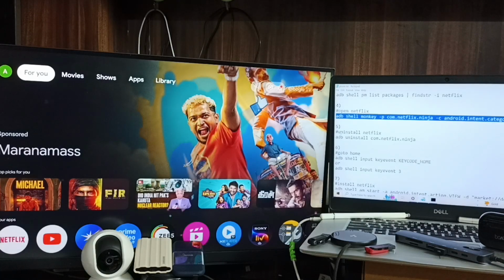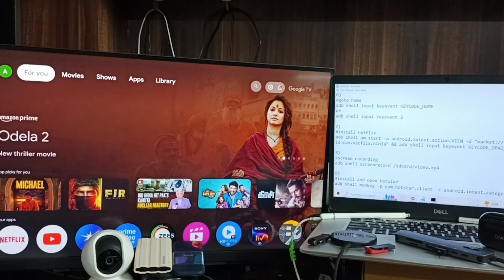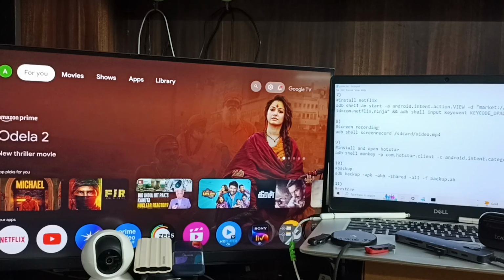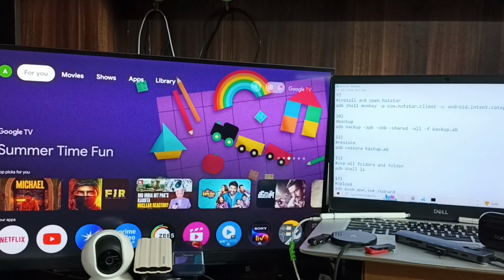If you want to uninstall Netflix, you can run this command. From this laptop you can uninstall Netflix. And then there are many commands. You can install Netflix, you can do screen recording from here. Then this is a command to open Hotstar. So if you want to take a backup of this device, you can take a backup and store it in the laptop. Then from the laptop you can restore.